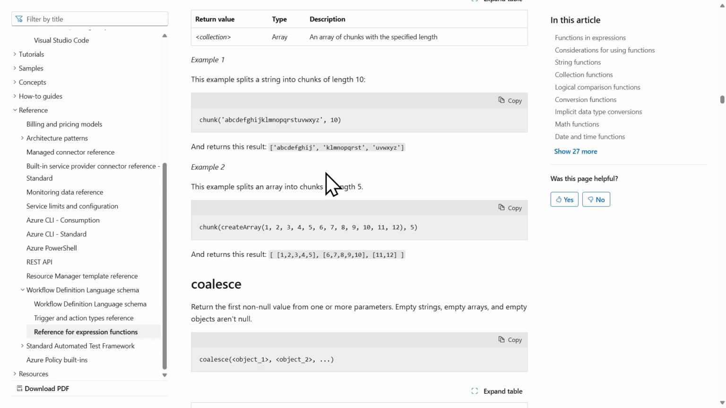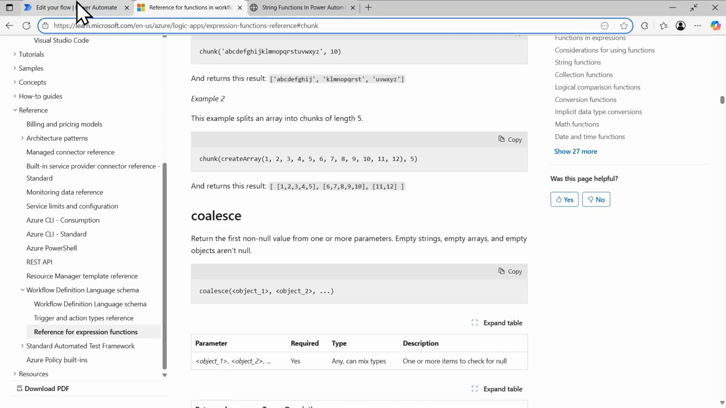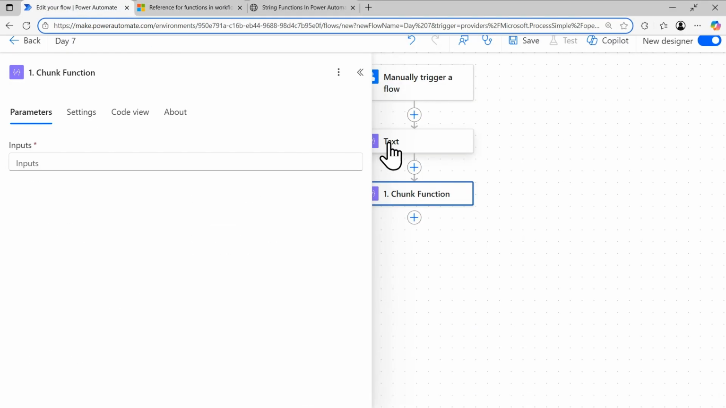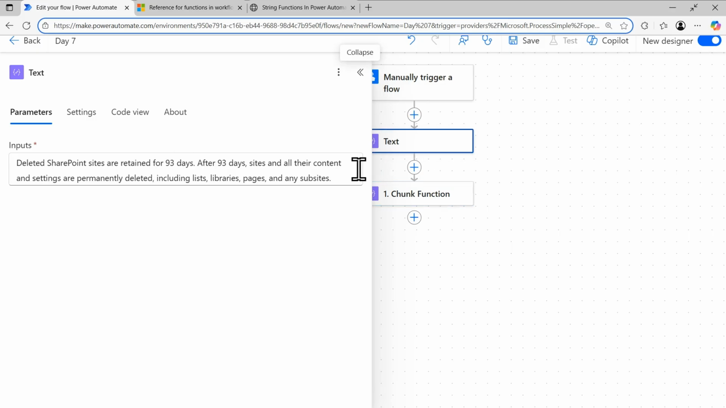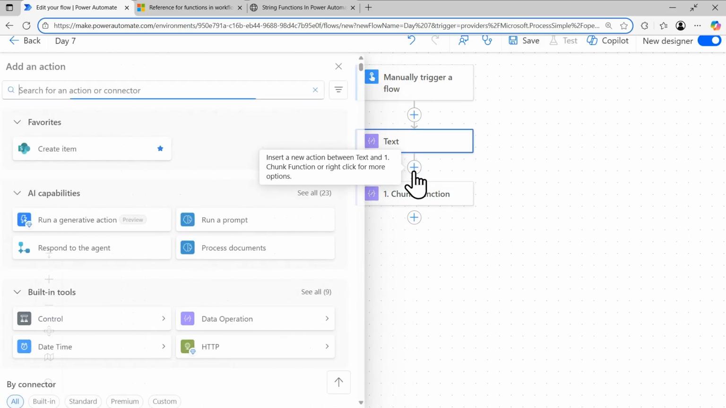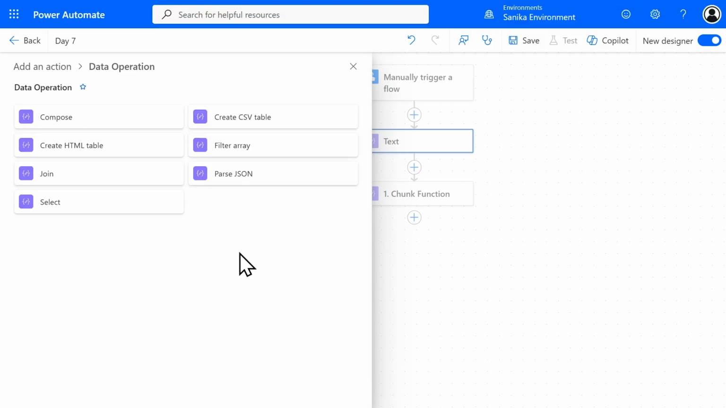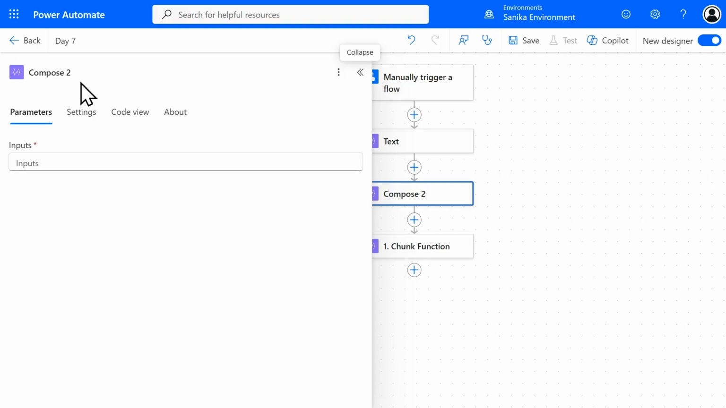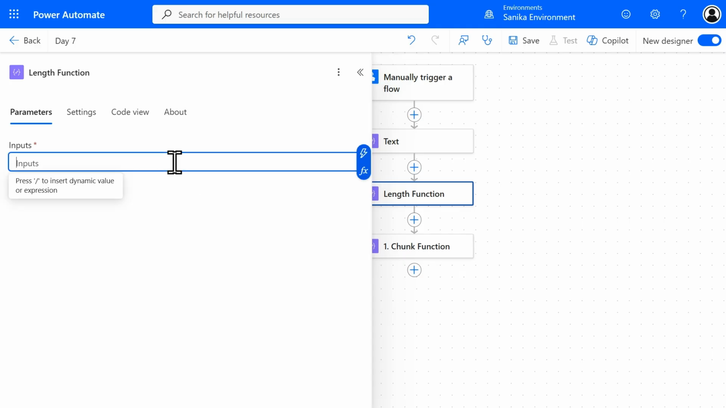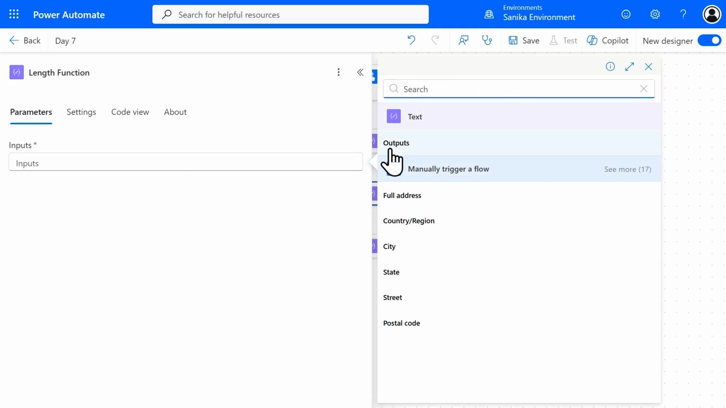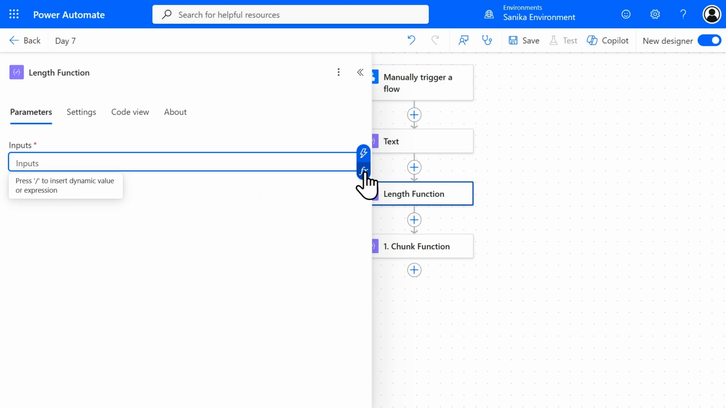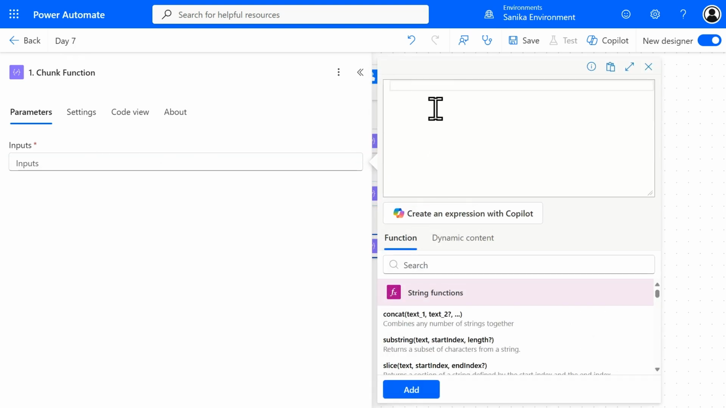Okay, so let's see an example. We have text available with us. First I will showcase you, we will use one more function here: length, to count the length of this text. Okay, and we will count the length of our text, output here.